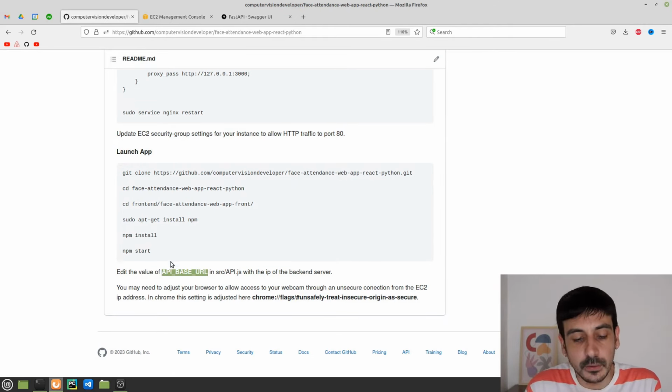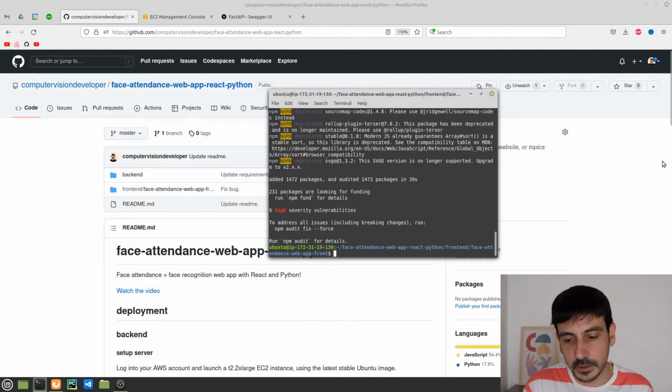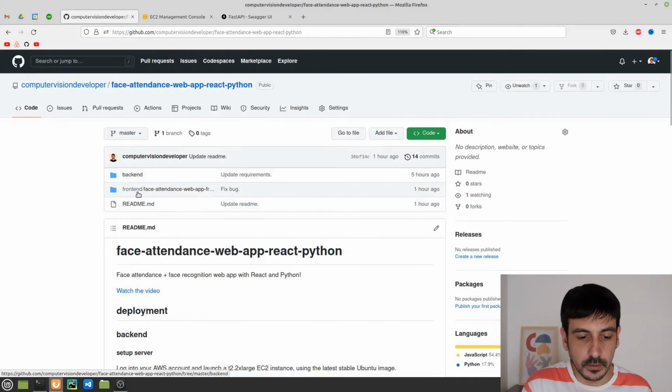There's something else we need to do, which is making a very small edit in one of the files. Let me show you, because it's going to take a few minutes. So maybe it's ready. Okay. So the only thing we need to do is to run this command, but let me show you the edit we are going to do.